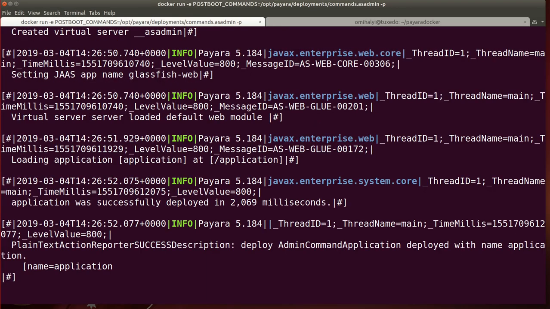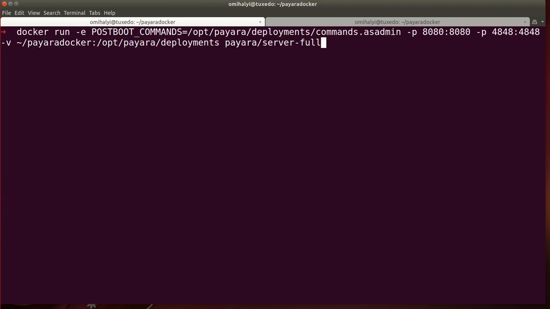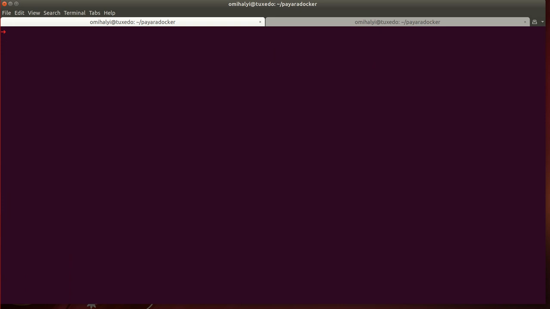Now, let's revisit our docker run command. It's already getting too long and spans 2 lines. We can simplify it by building a custom Docker image that contains all of this inside. Let's start by creating a Dockerfile file.